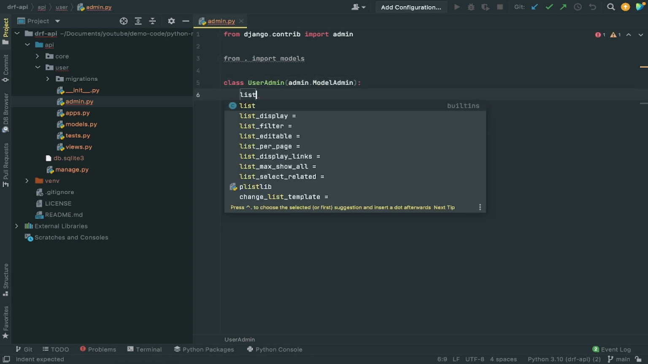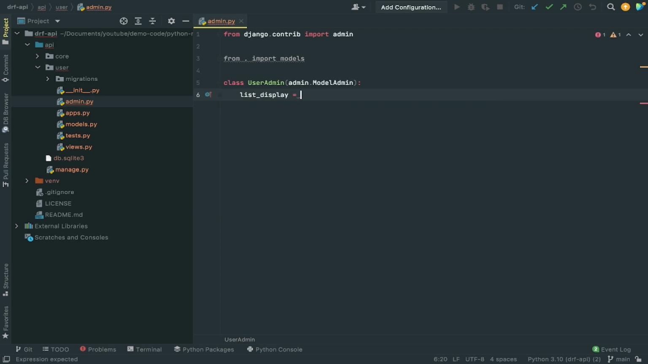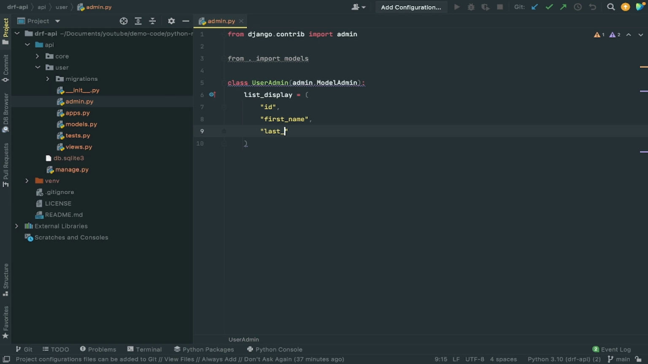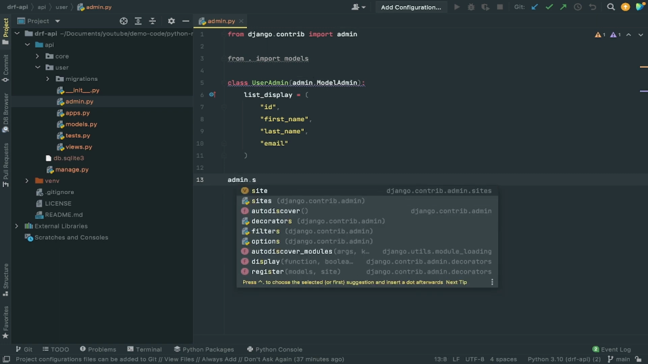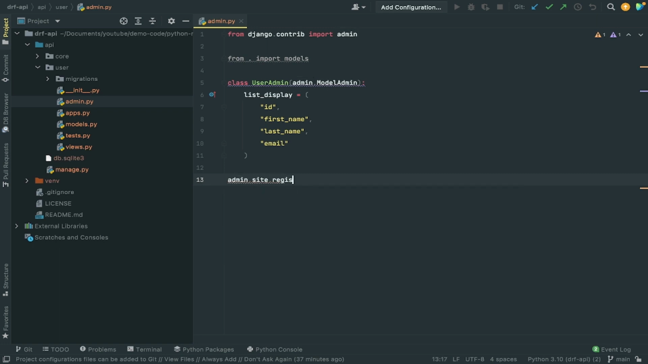and then say list_display equals, and say id. We'll have the first_name, we'll have the last_name, we'll add the email, and I'd say that's about it. You can add more columns if you want. And then finally, we'll say admin.site.register, and then throw in our models.User along with our UserAdmin.